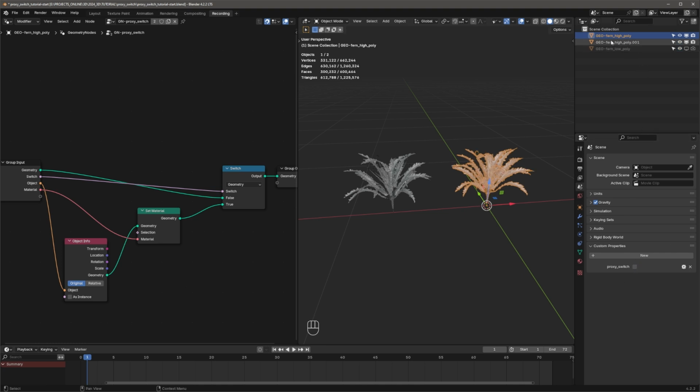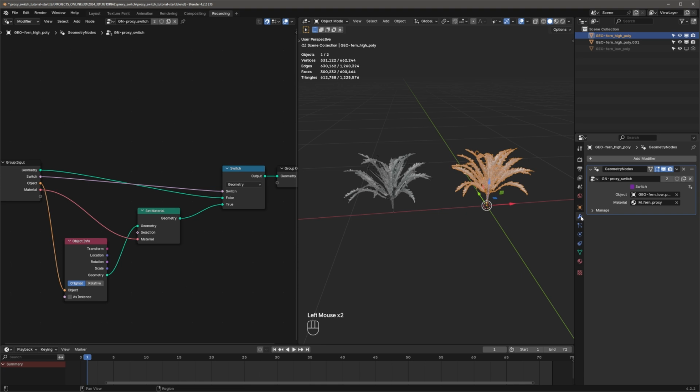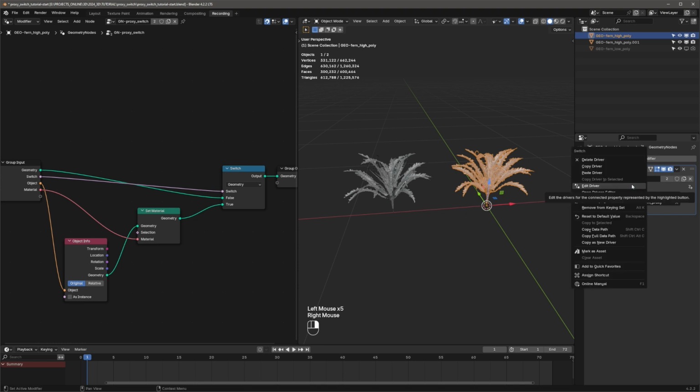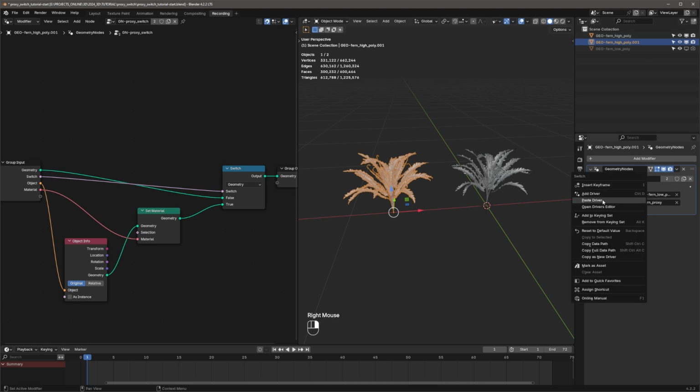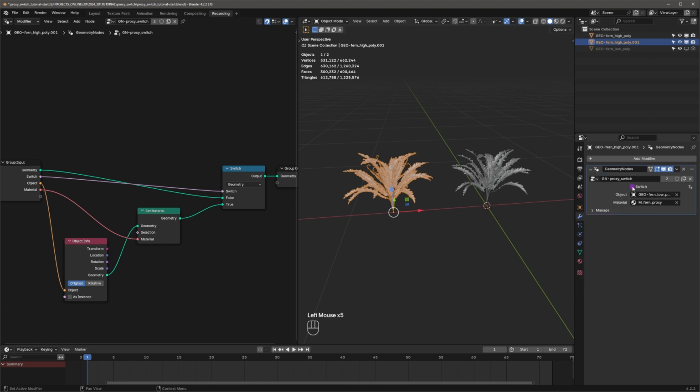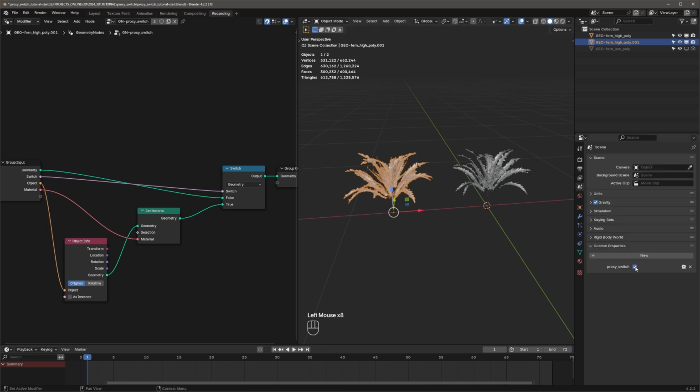So we've made our driver. We can right click on the driver, copy the driver, and then we can go to the other fern that we would like to have this switch be driven by that custom property that we made. And that is now, since we've already created it, as easy as right clicking and then paste driver. So now you can see we try to click here, nothing. But if we go to the scene and then hit the proxy switch, boom, both of them are controlled by the same one switch.